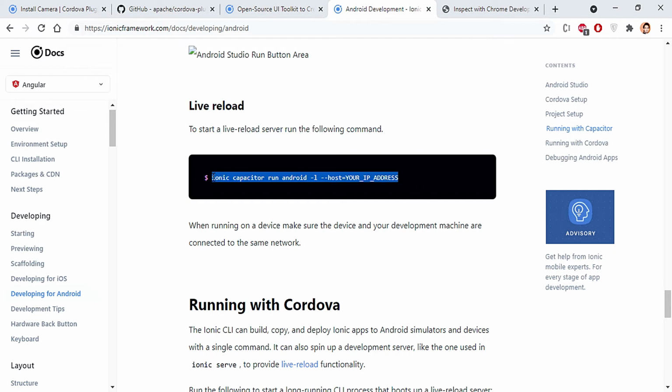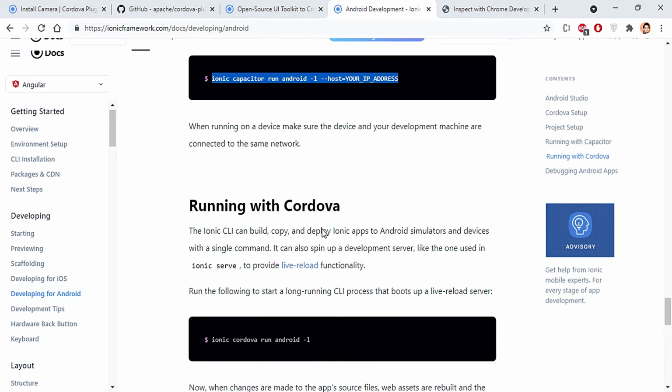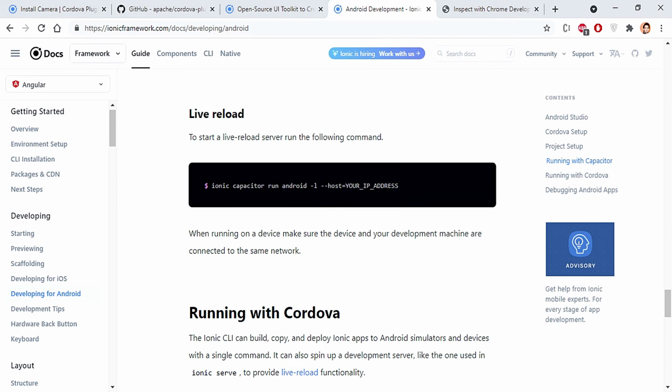Now this is in case of Capacitor. For Cordova, you can directly run this command for accessing the live reload. Fine. Now in Capacitor, the extra part is this part. You have to pass your IP address out here, which you can get using the command ipconfig. I'm showing it out here. In your terminal, you can just type it out and you will get your IP address. You just pass that IP address out here and it's going to work pretty nicely.